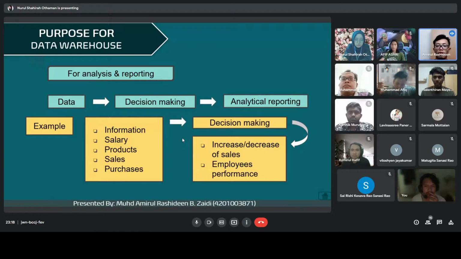The data warehouse is not only used in present decision making, but also contributes towards future decision making.